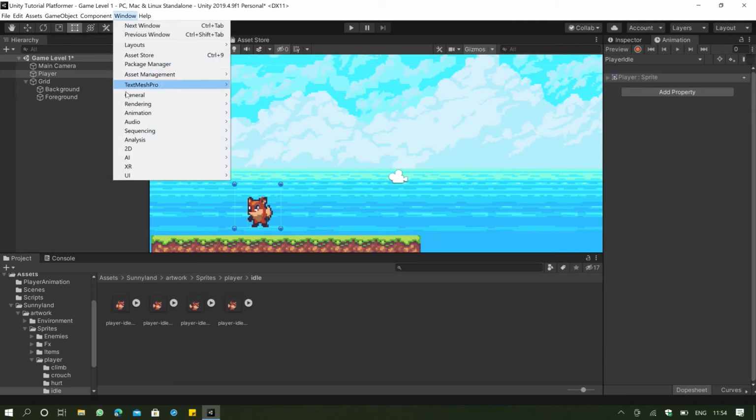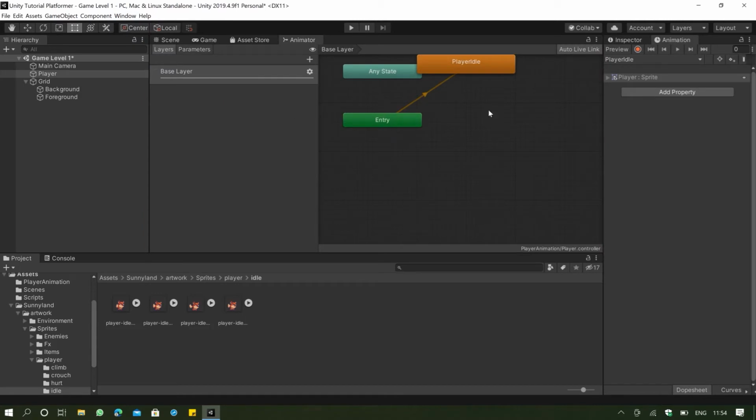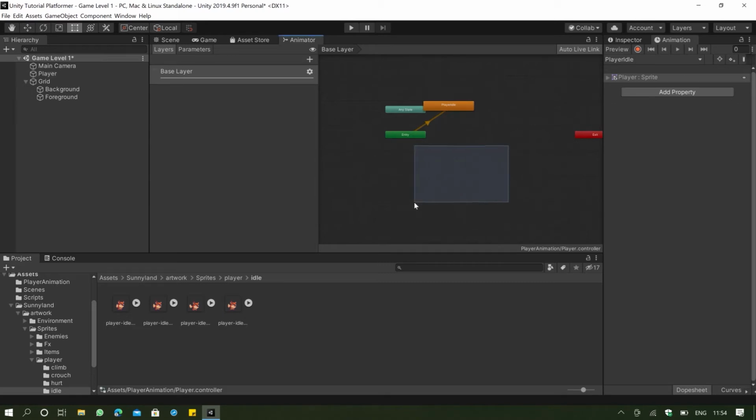Go to our windows, go to our animation, and we can see an animator here. In an animator, you can scroll up and down, so you can zoom in or zoom out. And the funny thing about an animator is that when you want to move around, you can't move using your normal left click. You can move with your right click. What you're going to do actually is click on Alt and then left click, and you can drag and move. That's the key feature of Animator.